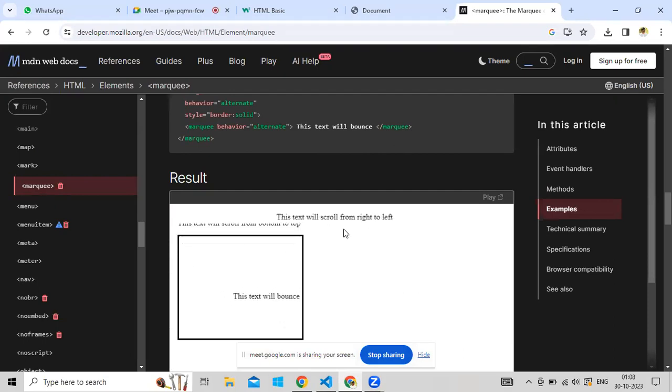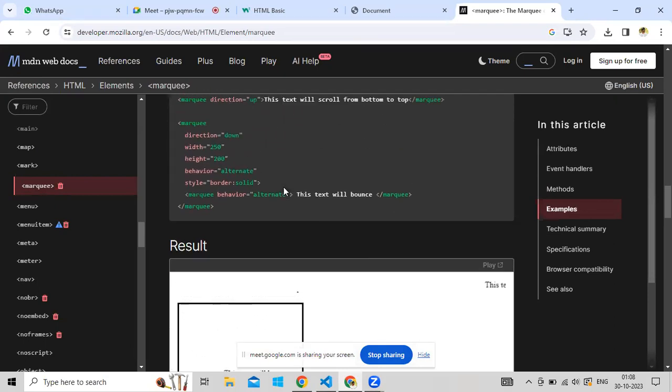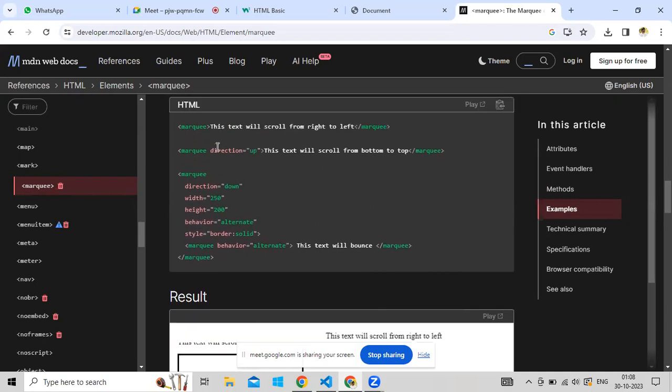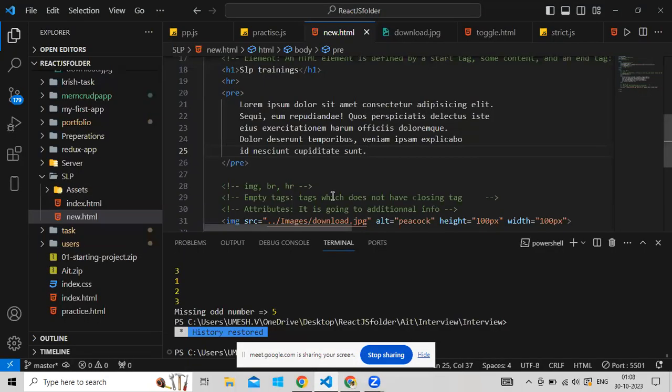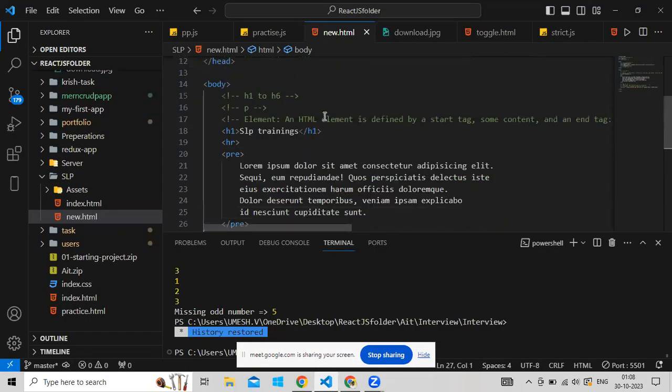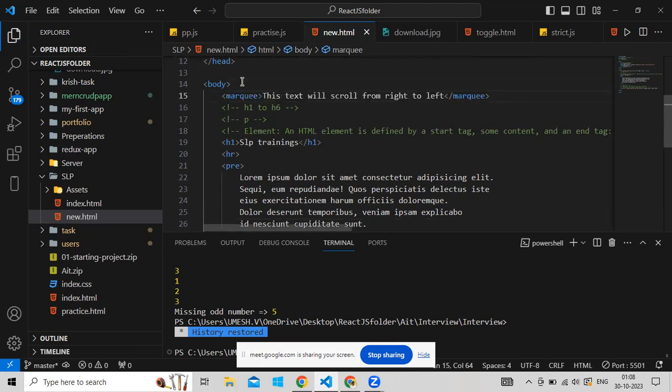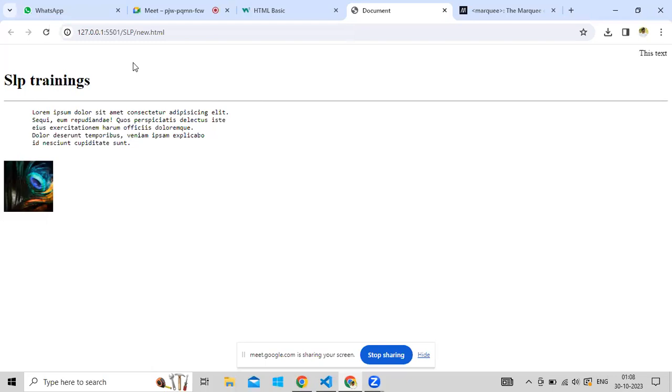Okay. It is just scrolling from left to right, right to left, like that. And here they have given direction, width. We don't want those things. But if you just copy this one and come over here, and at the top we just paste it here. Save. See, it is coming from the right to left.